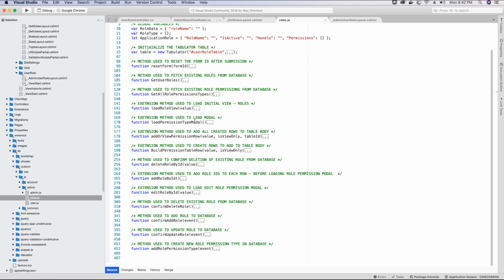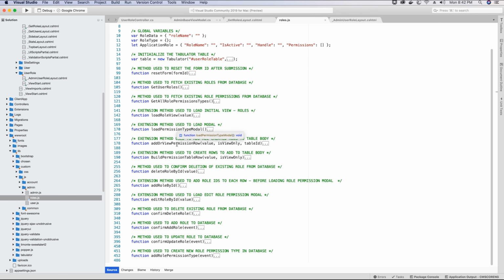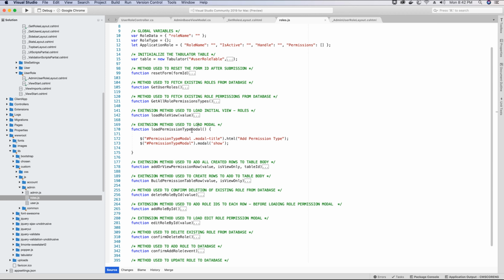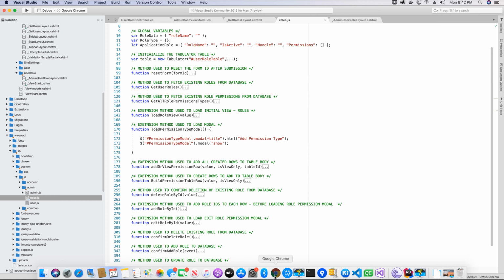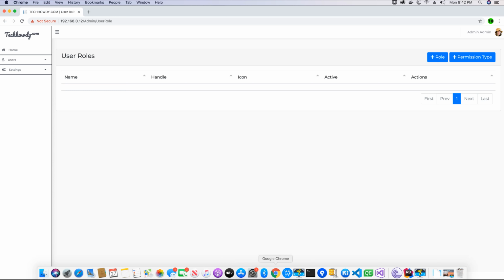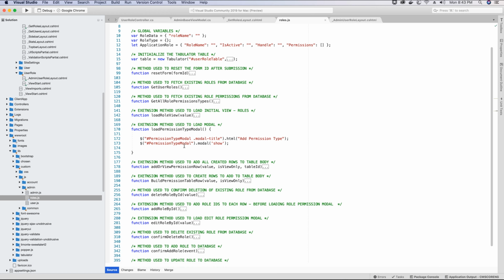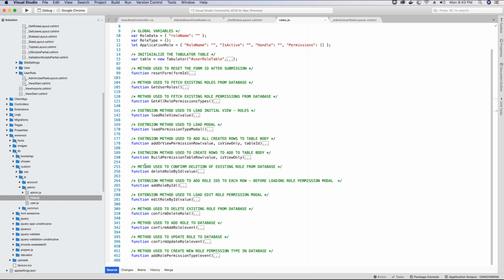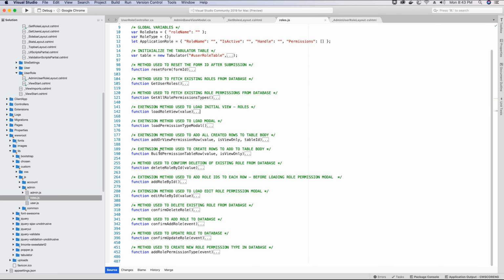So finally, then we have the other extension methods that we will use. I have put all my comments on the methods so you can understand what each method does in this particular JavaScript file. So this method is just used to load the model, the permission type model that we have. So if we go back, we have a permission type model, so that's what it does. So wherever I have put comments which tell you that this is used to load models, all it does is load the model. There will be certain methods that we will use to add certain functionality.